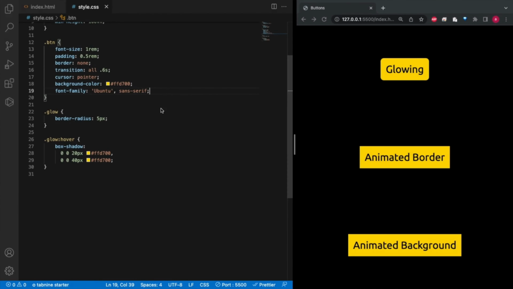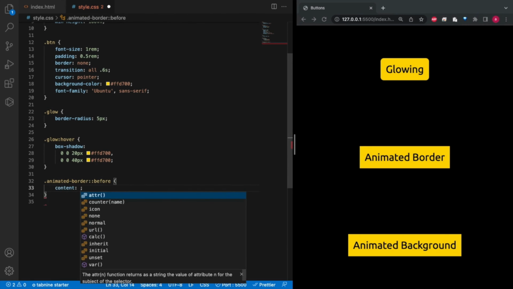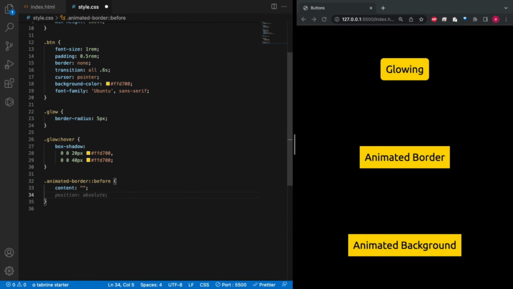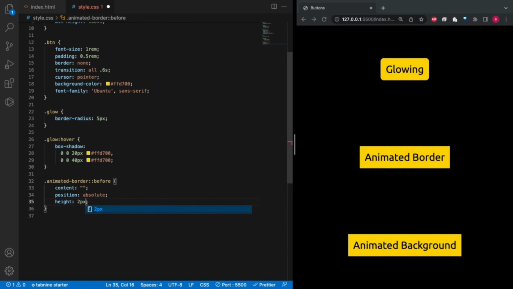Now for the second button, we want to animate the border. Remember, in our btn class, we set the border to none. We're going to use the pseudo element instead. We're going to use the before pseudo element. First thing we're going to do is set the content, and then we're going to set the position to absolute. We want to set our height to about 2 pixels, because remember, this is going to look like a border, so we don't need it to be that big really.